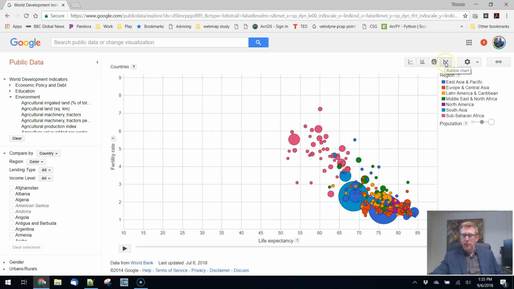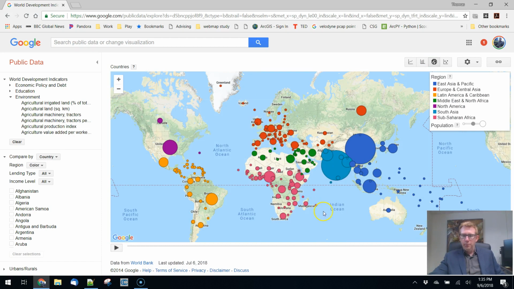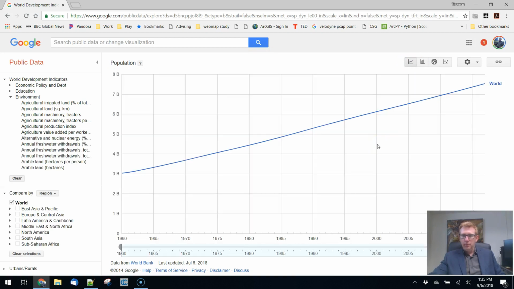The default here is a scatter plot, or in this case a bubble chart, since the size of the circle is scaled to a third variable, in this case population. But you can also make some pretty simple proportional circle maps. You can make some pretty simple bar graphs. You can make some line plots. And so you can explore the different variables as you go through.